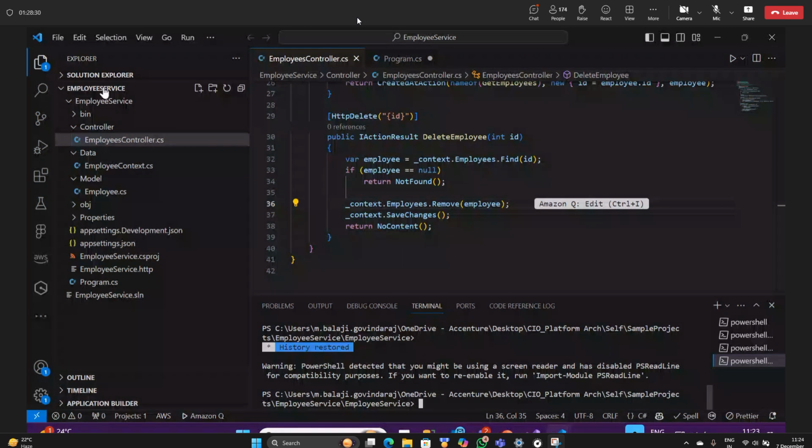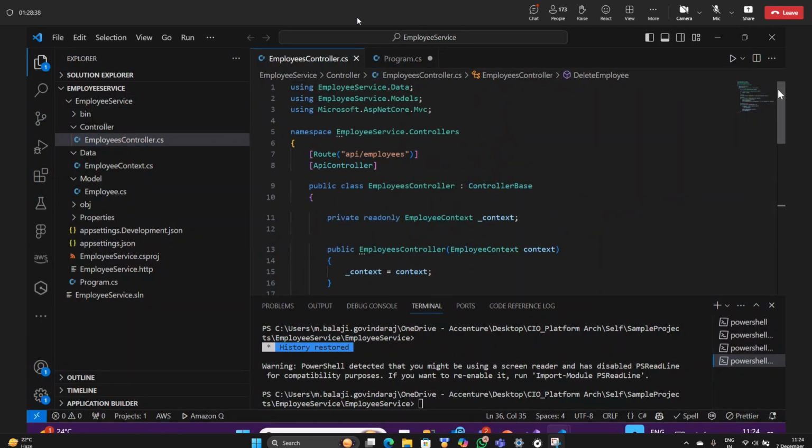So first we are going to create the service, employee service. Inside that employee service, I'm going to use the controller. So here I have performed, you can see. Here we are going to create APIs. Each and every function will be in terms of APIs. So we have to mention the router and then say API controller.